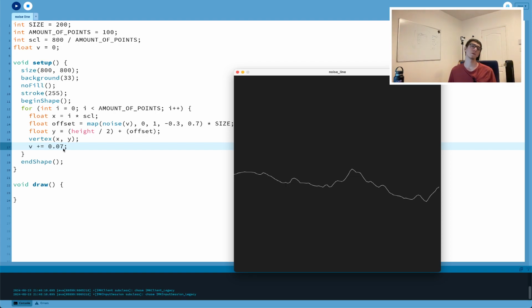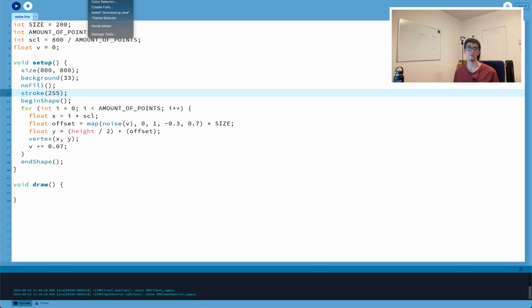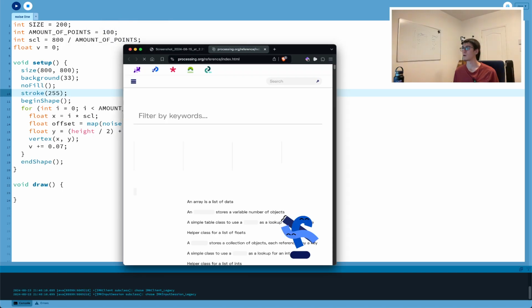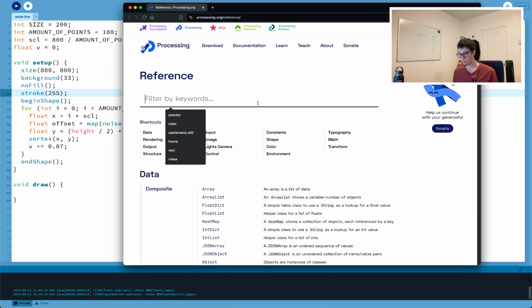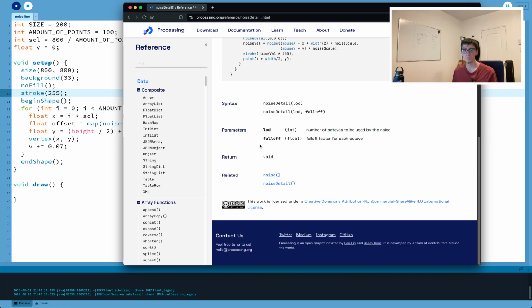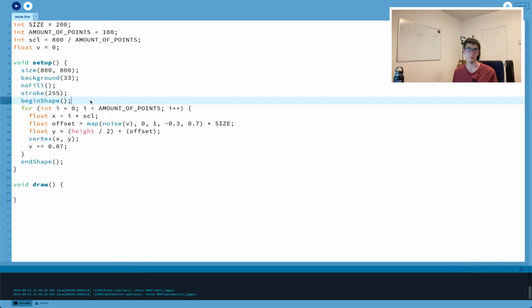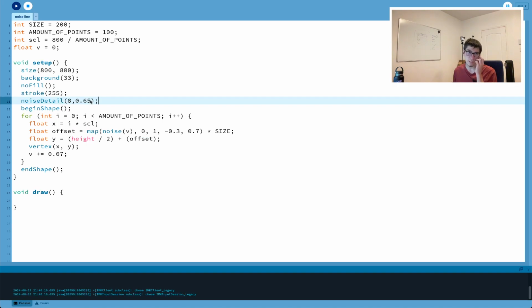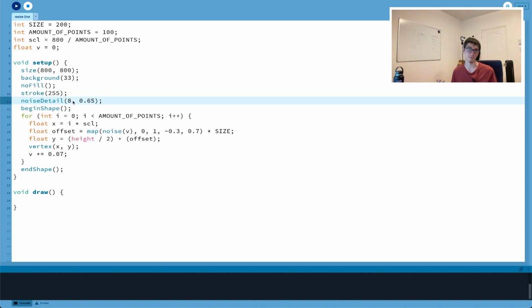Okay, and we could also adjust the noise detail, right? I don't remember, I never seem to be able to remember. Let's open up the references, awesome. So let's look at noise detail. There you go. Sure, and let's take their example, noise detail over here. It's a bit small, but it's fine. Okay, awesome. So let's put this in here and we can play around with those values. Who's going to stop us, right?